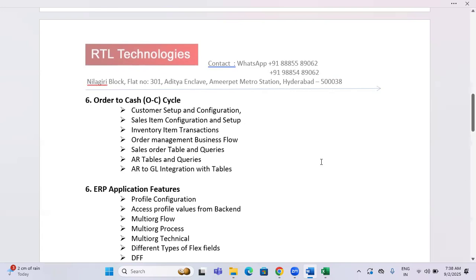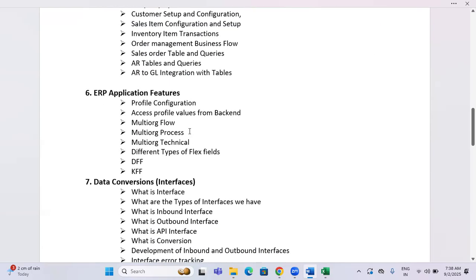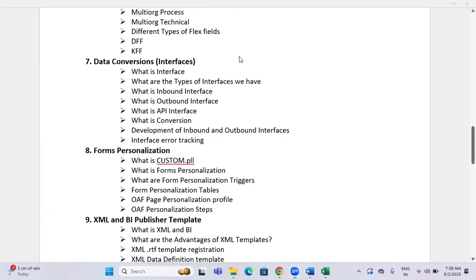Then ERP application features. What are the different features we see in the ERP application? Here I can find profiles and flex fields, very important. Not much complexity, these are very simple concepts. And we see interfaces, very important concepts: data migrations, data load and data extractions.